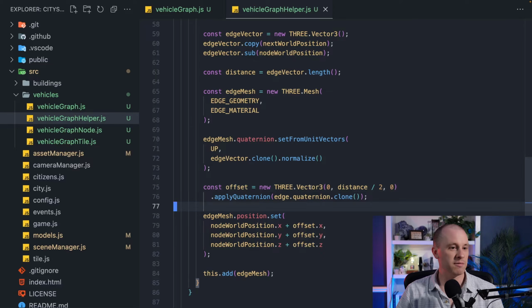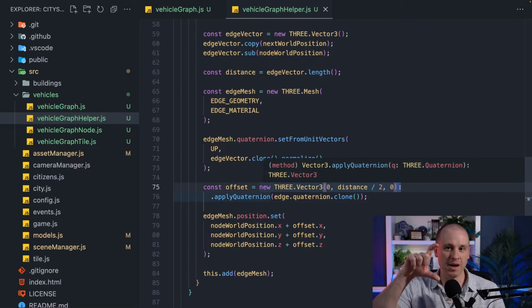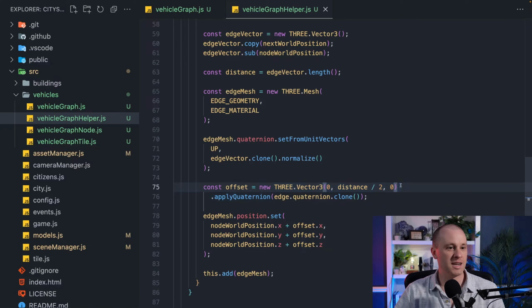All right, so what we're doing here is basically our cone starts off pointing upwards, and it's sitting at the halfway height of that cone. So we need to offset that cone so that the bottom of the cone is touching our origin point. So we start with a vector that's pointing up halfway the height of our cone, and then we're rotating that offset in the direction of that edge, and we're adding it here.